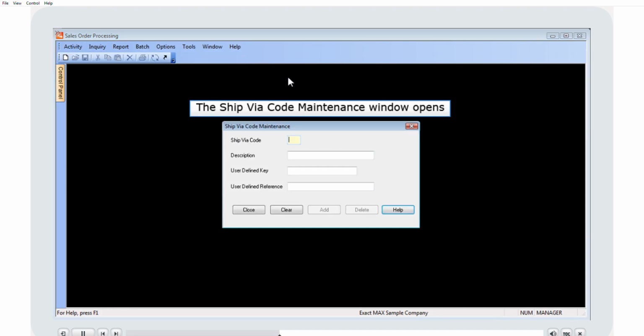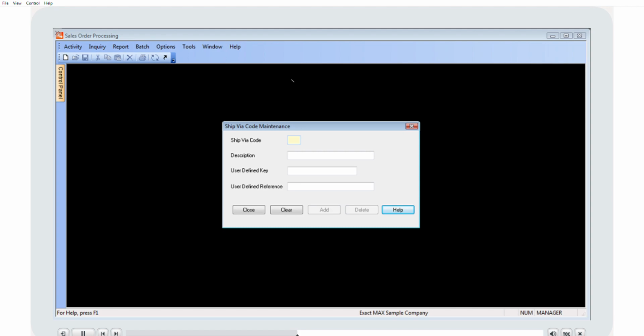The Ship via Code Maintenance window will now open. This is the screen where all of the Ship via Code information is entered and maintained in MAX. The first field in the Ship via Code maintenance screen is the base field called Ship via Code. This is a 1 or 2 character numeric symbol used to describe a user-defined shipping carrier such as Federal Express or UPS. The code is user-defined and you may enter up to 2 characters to define the code.